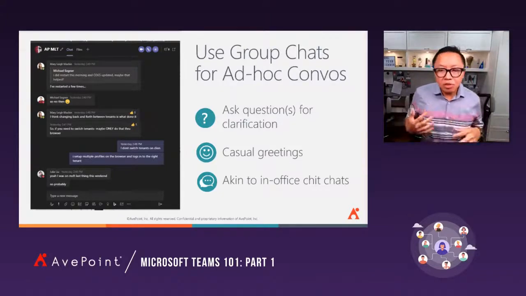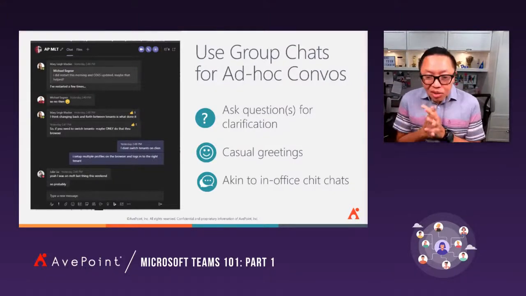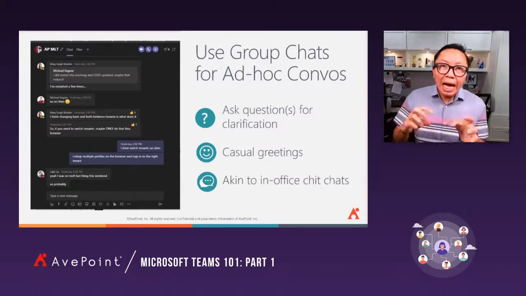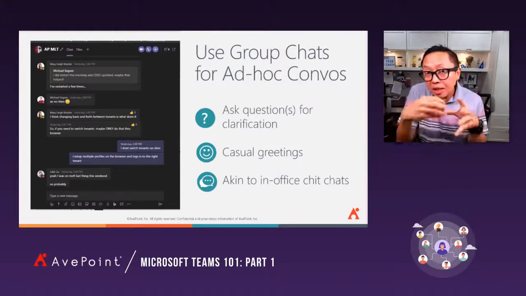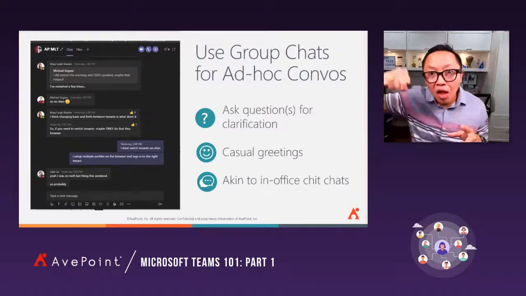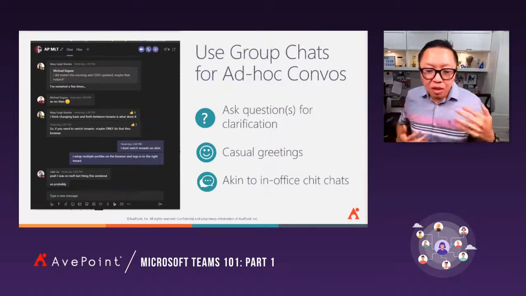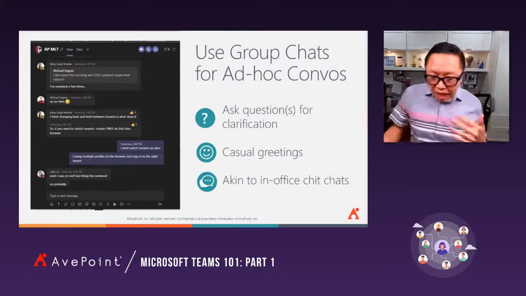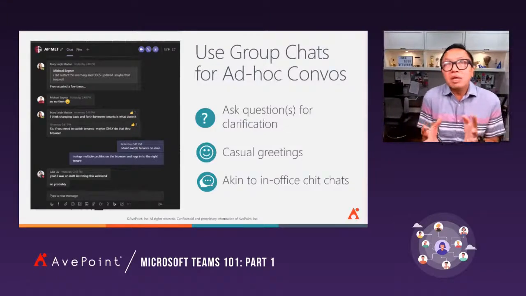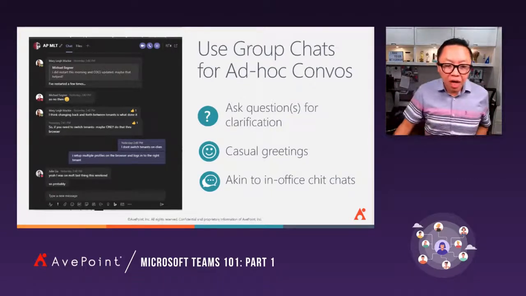So my recommendation, you want to use group chats for ad hoc conversation. What you don't want to do in group chat is use group chat to work on a project. I mean, you may start in a group chat that leads to a project, but as you're working on the project, there's another mechanism in Teams for you to use. It's not group chat. Group chat is really informal, you know, ask question, greetings. It's akin to office chit chat, but it's not really a formal communication channel working towards a goal.